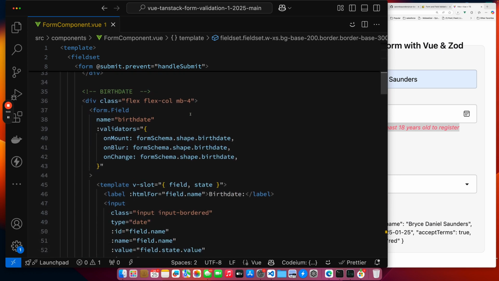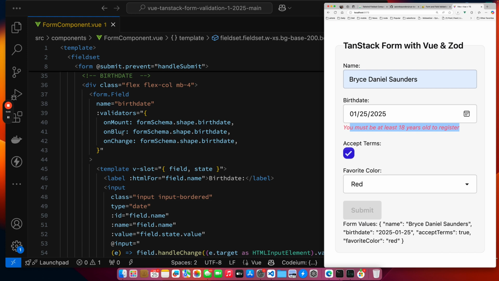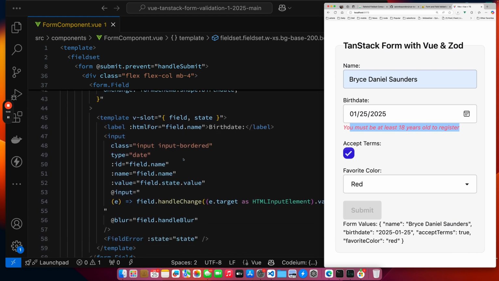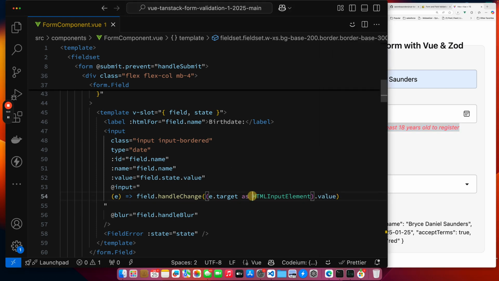Let's look at the birth date. The same pattern again. I did add an extra validator based on the way the component works, because I needed it to update the error message. Basically, I needed it to validate on all of these scenarios, not just on blur. As soon as you change, I needed it to update, because you could potentially select a date where you're not 18 years old. So I wanted to immediately give you that feedback. That's why we're validating on all three of these actions. But it's the same as above. We're passing the field and the state in, we're setting all these variables, and then the on change and the on blur once again are set.